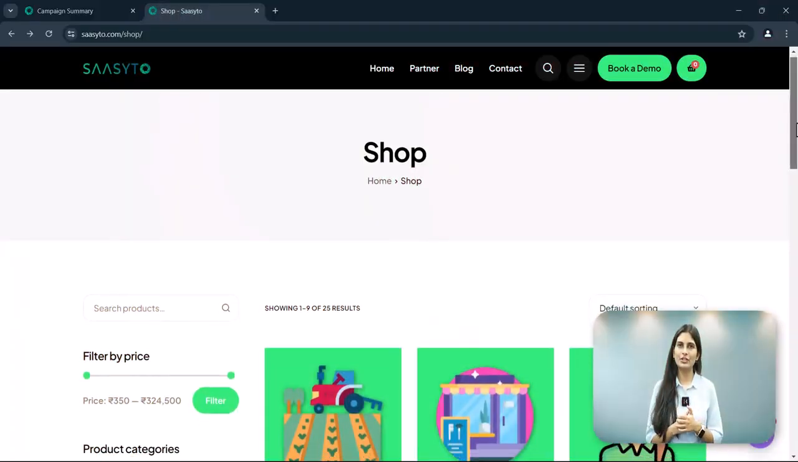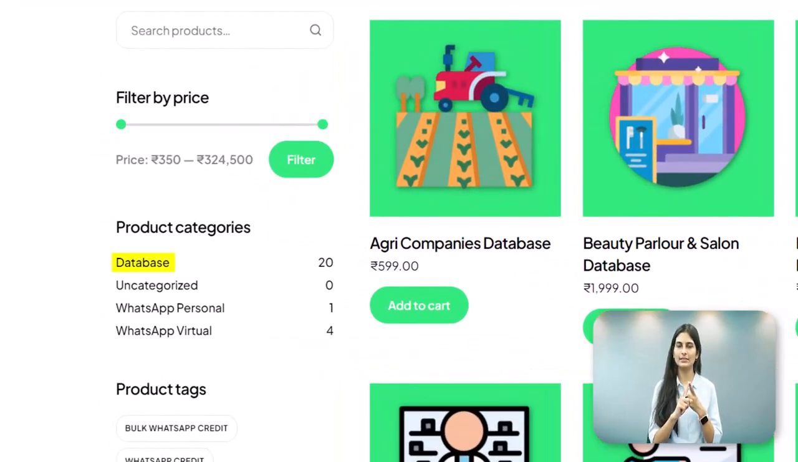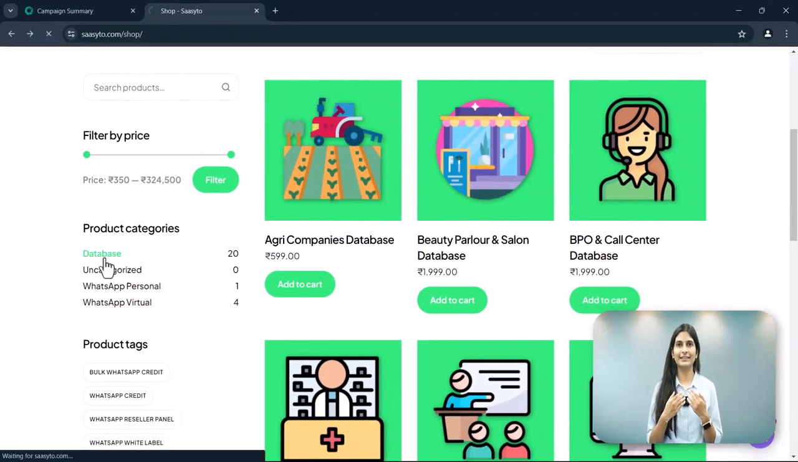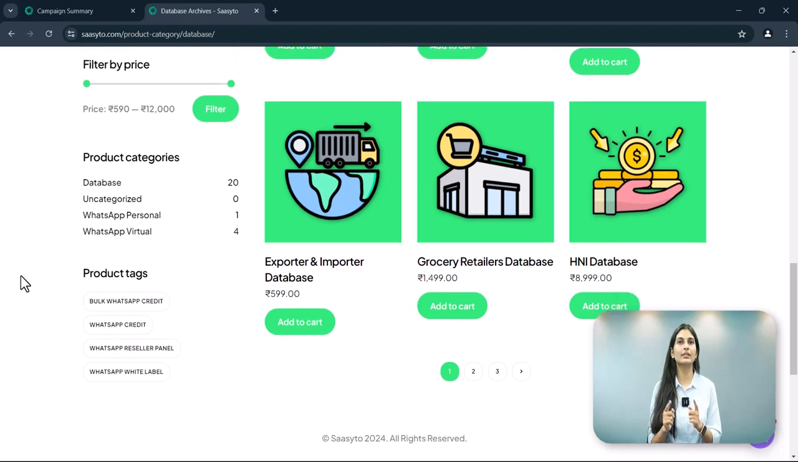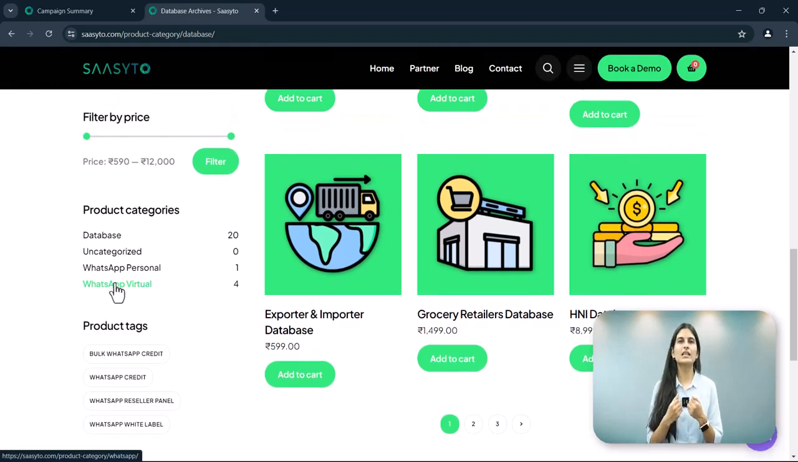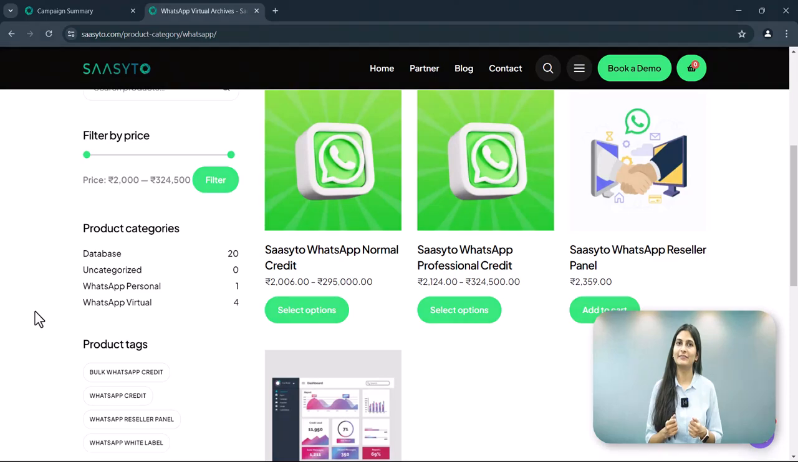Our platform provides you with another amazing feature, which is ChatBot. Let's understand this feature with an example. Imagine I have a shop where my products are mainly divided into 3 categories: database, WhatsApp virtual and WhatsApp personal. Now, suppose someone messages me, hi, I need XYZ database. Automatically that person will receive details about that requested database. Or if someone messages me, hey, I need Saasyto WhatsApp professional credit, they will automatically receive details about it through this feature. To understand this feature better, let's go to our panel.